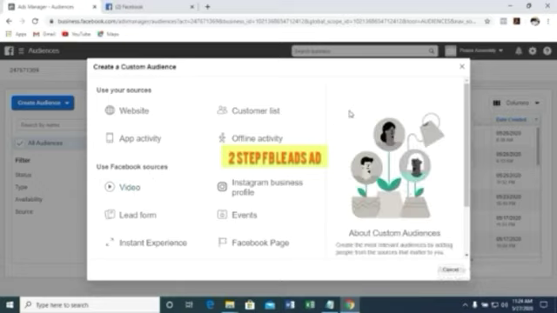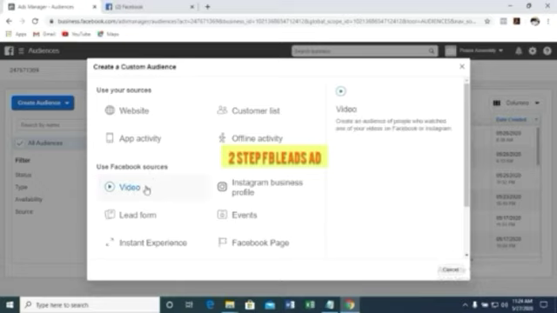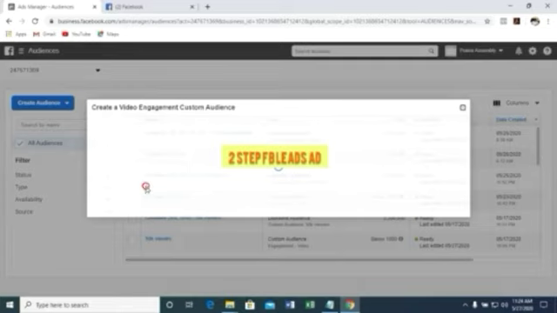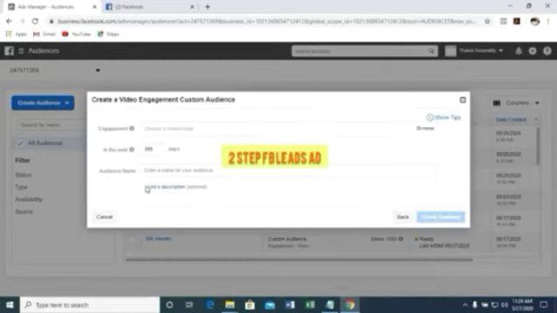And if you look at this side, when you click on video, it tells you create an audience of people who watch one of your videos on Facebook or Instagram. Okay, so you click on the video. When you click on the video, it now asks you what kind of engagement. Choose the type of content you want to use to create your audience. What did they do with the video? That's what you're going to choose.